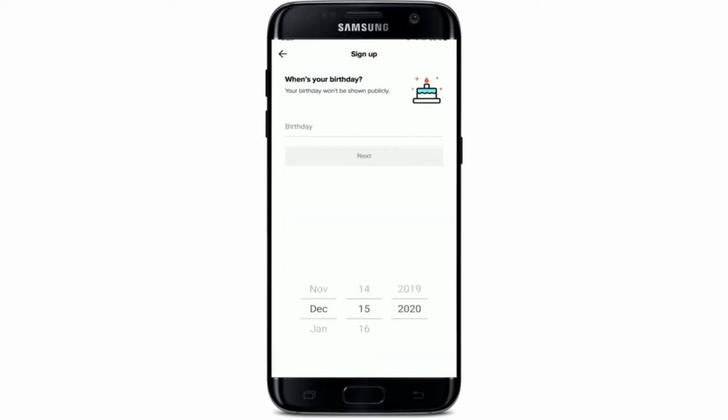Now, you'll need to go ahead and enter your birthday information. Select your date, year, and month from the toggle menu at the bottom. Soon after you do that, tap the next button in red.